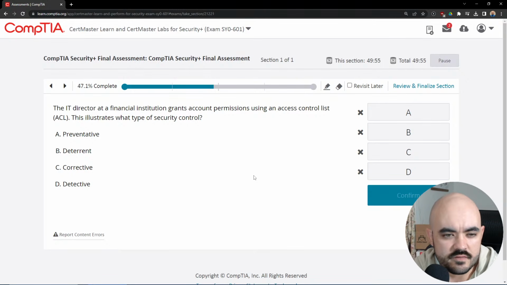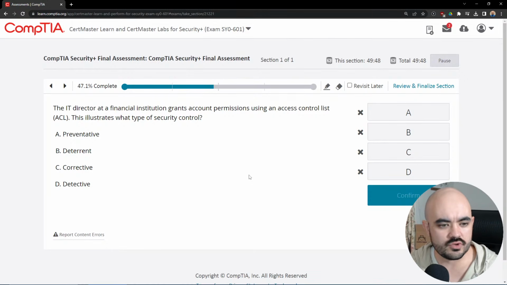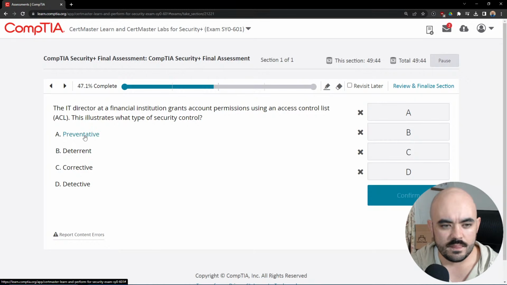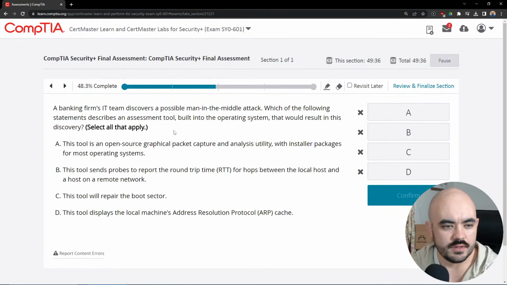The IT director at a financial institution grants account permissions using an access control list. This illustrates what type of security control? That would be preventative, because you're preventing the wrong people from getting control. A banking firm's IT team discovers a possible man-in-the-middle attack. Which of the following statements describes an assessment tool built into the operating system that would result in this discovery? Select all that apply.